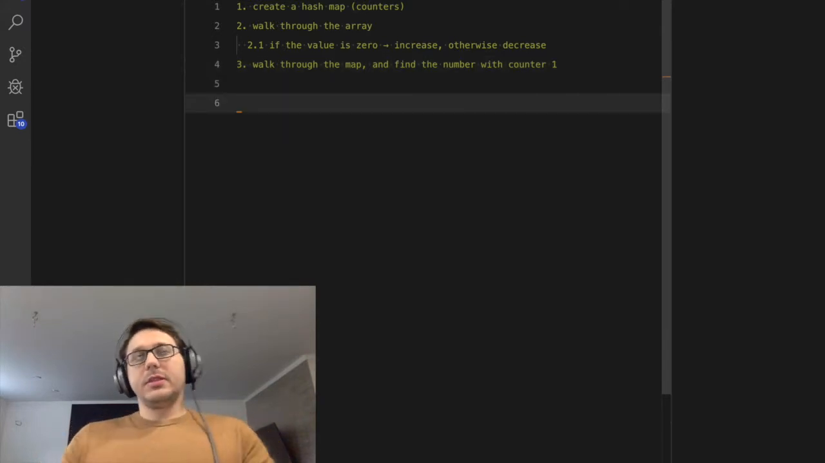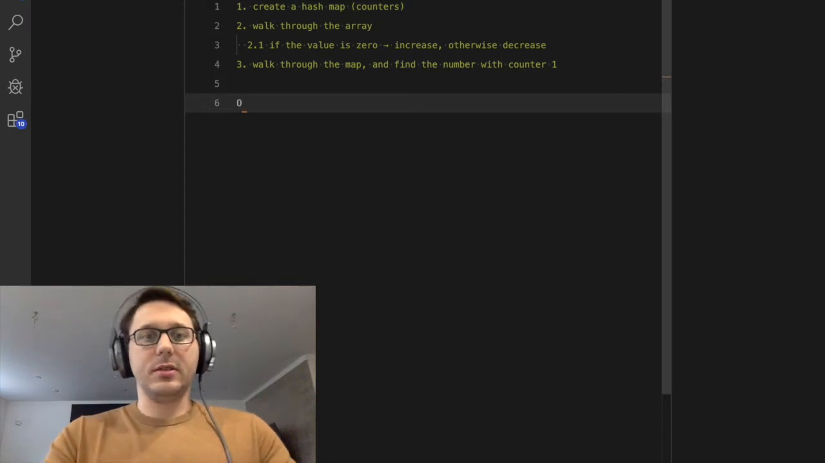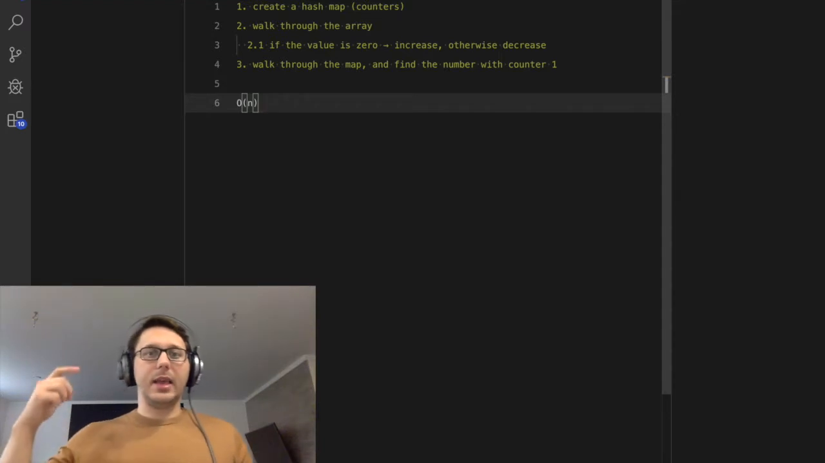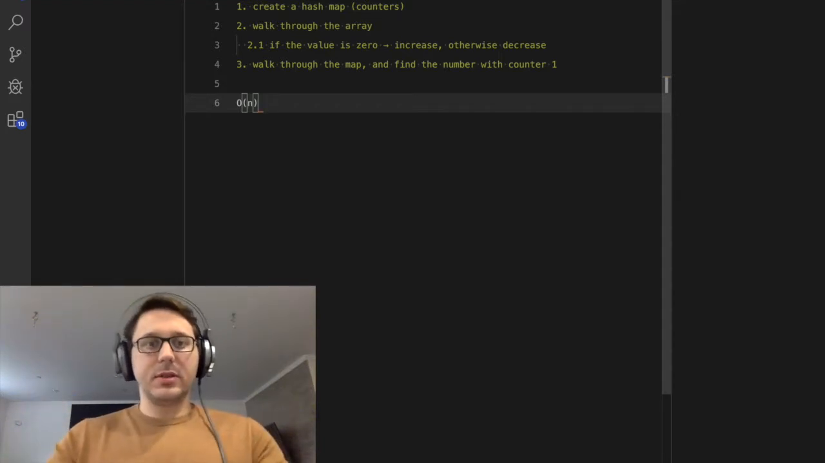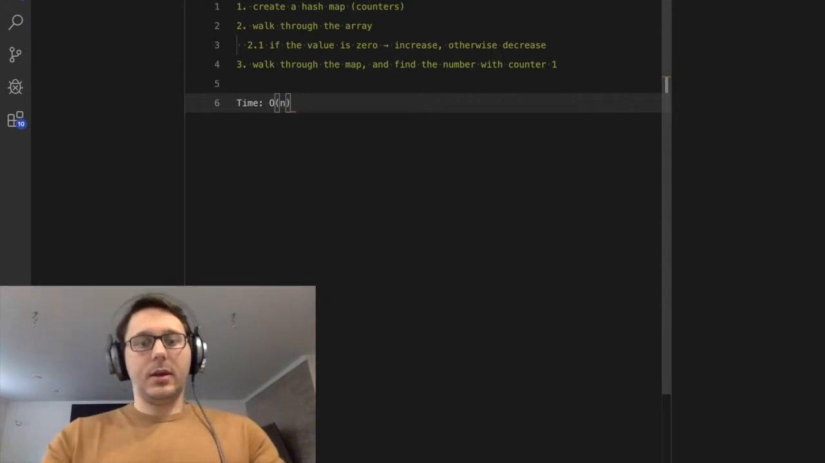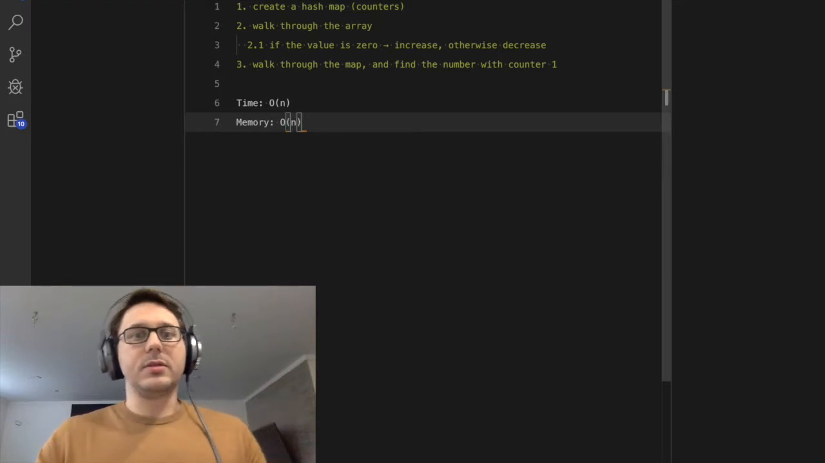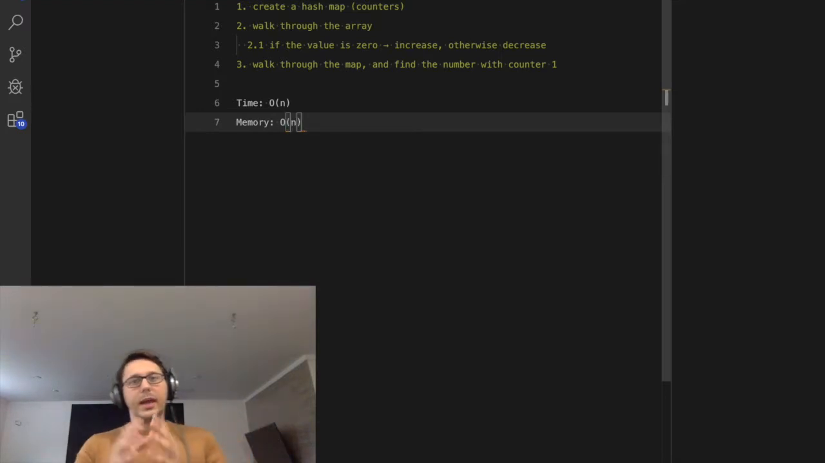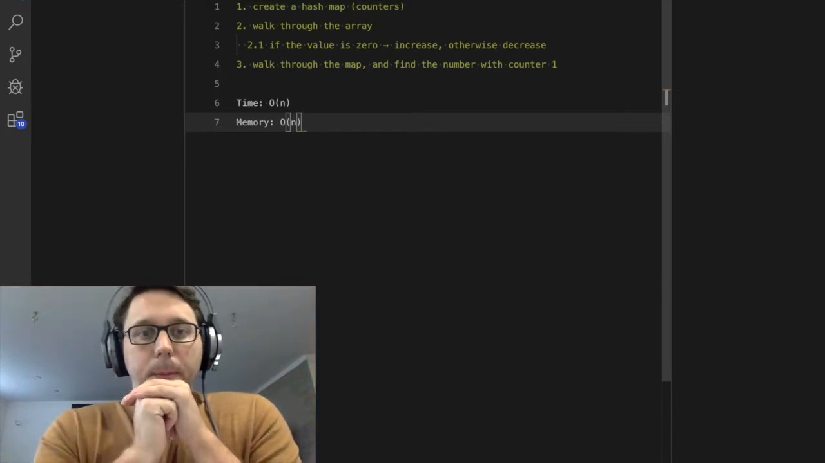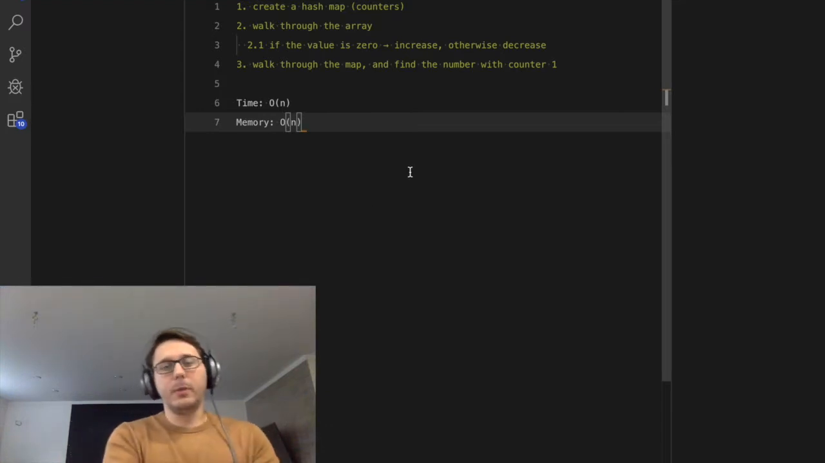So let's estimate how much time it takes and how much memory it takes. So obviously we need to walk through the array and look at each number only once. It means that time is big O n, and the same for memory, since we need to store counters for each number. So yeah, we might implement it.